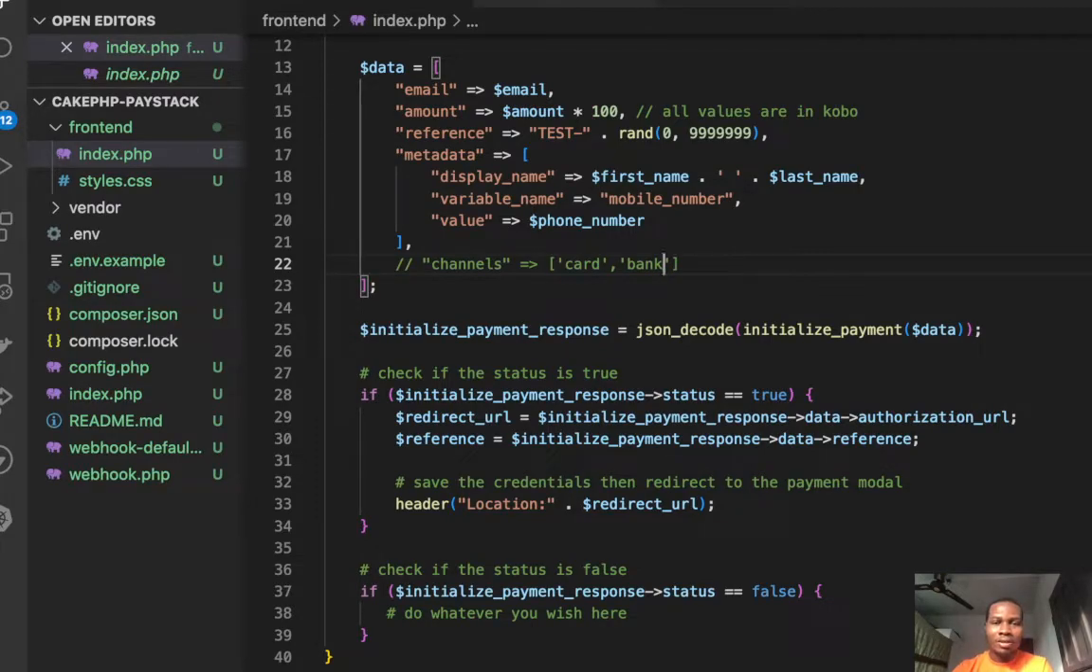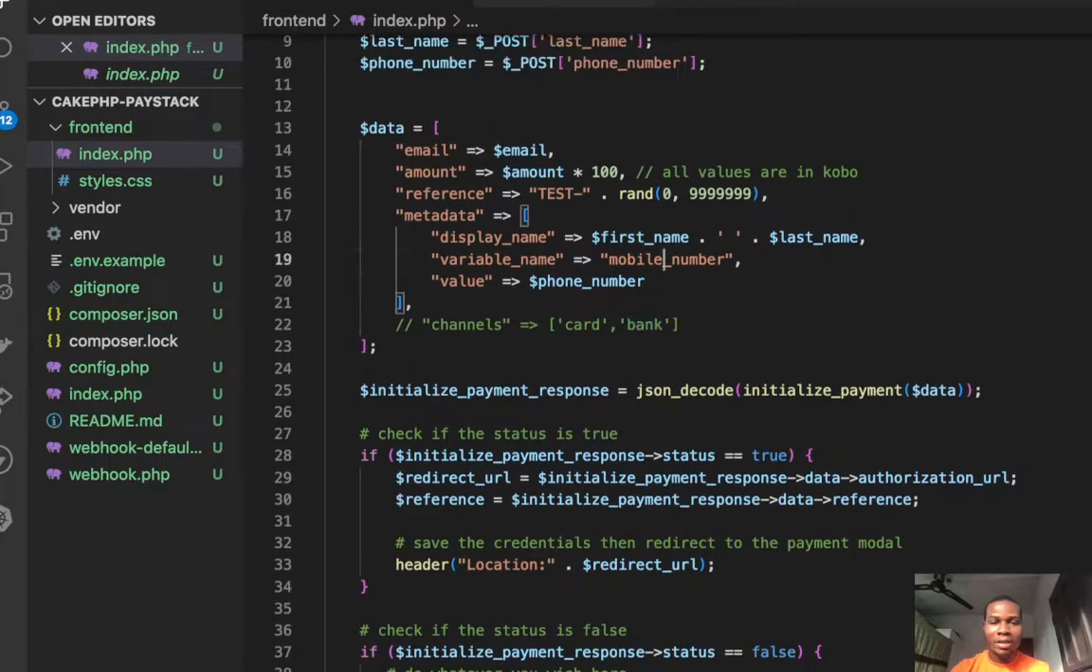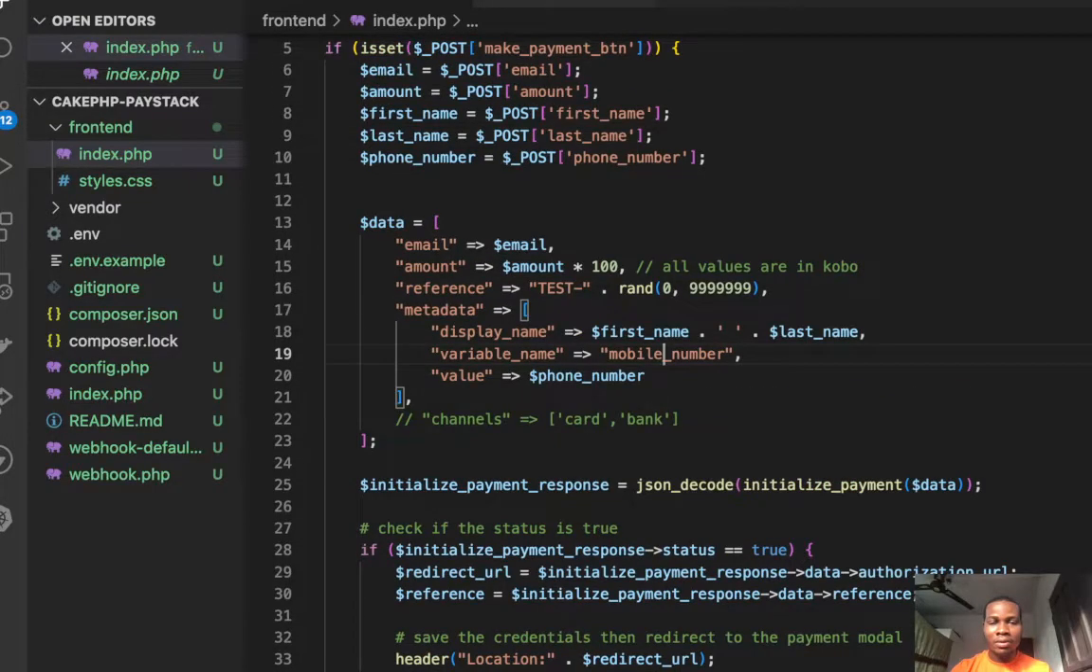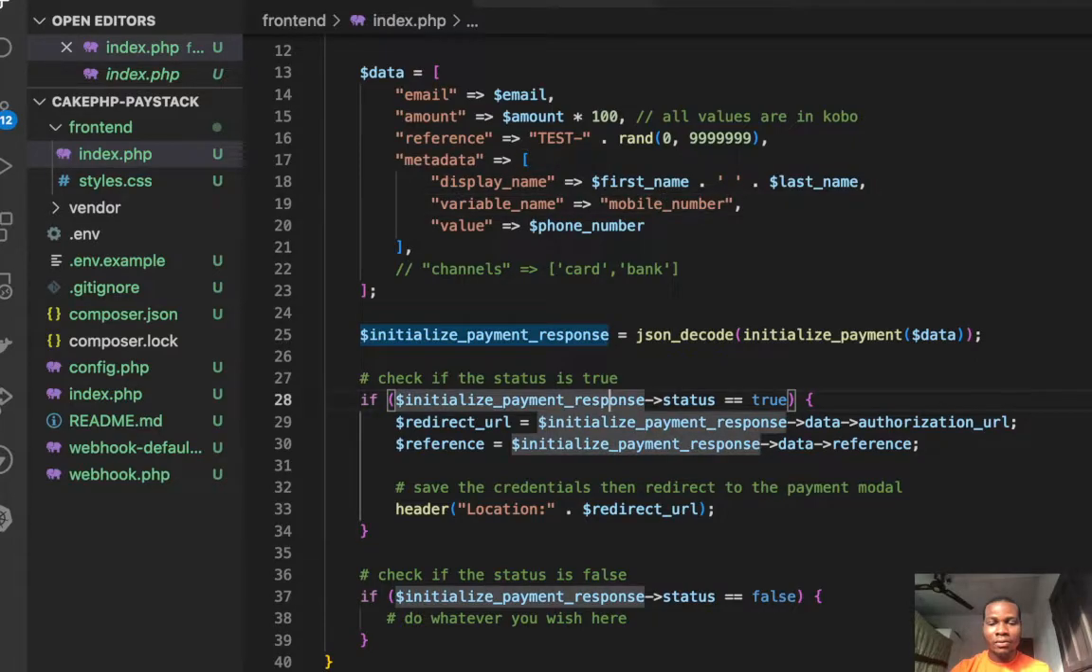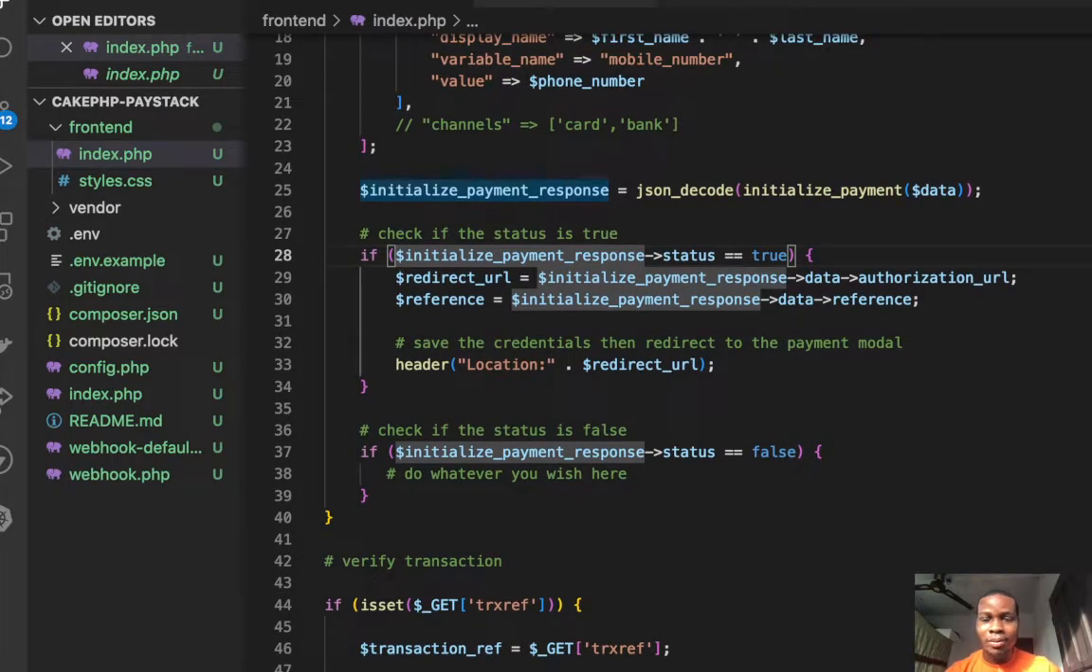You can separate them. Maybe I want only card payment or only bank payment, so you can actually select it. Let's continue. Once I run initialize payment, I will get my authorization URL, which is my redirect URL where the payment will be made. Then I get my reference key. Then I redirect the users to the redirect URL.